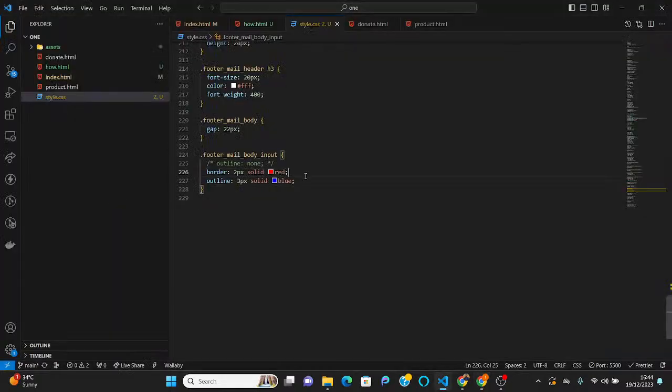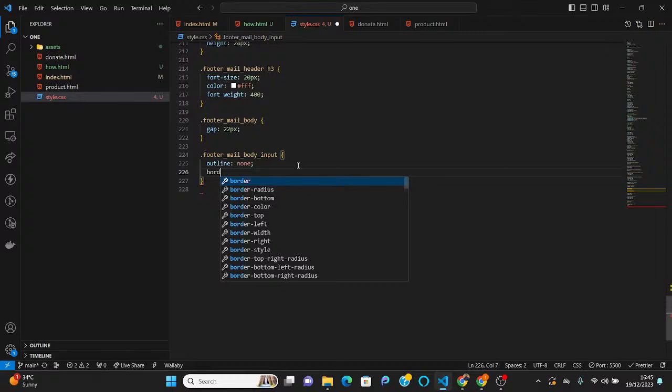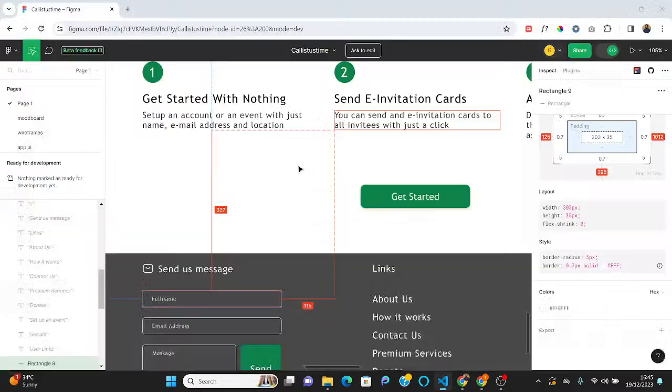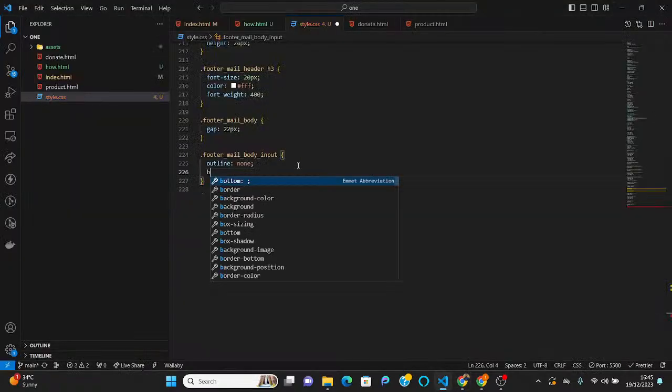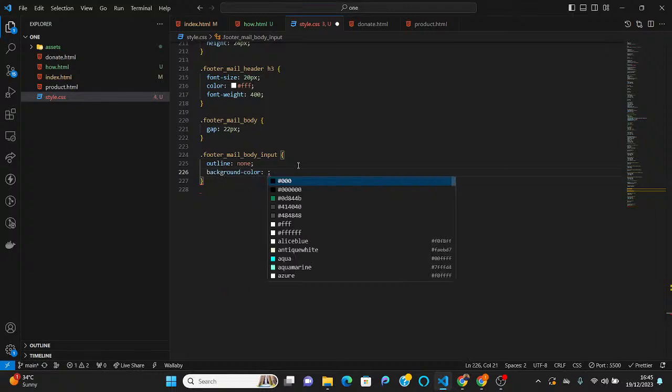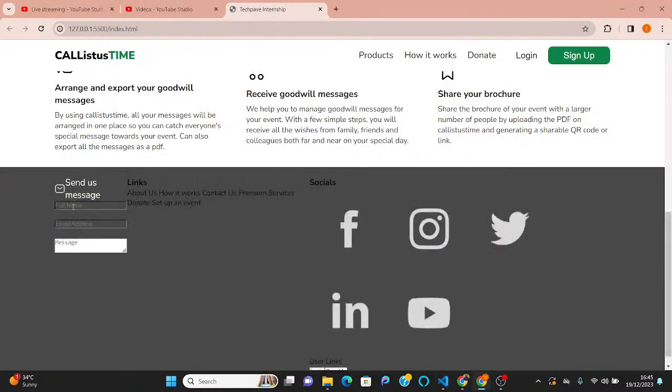But to avoid browser issues, some browsers might have a default style for input. That's why I try to remove it first. And border, for our inputs, the design we have here has a border but does not have a background color. So let's remove our background color and put transparent. Now if we come back to it, you will see that we don't have a background color.